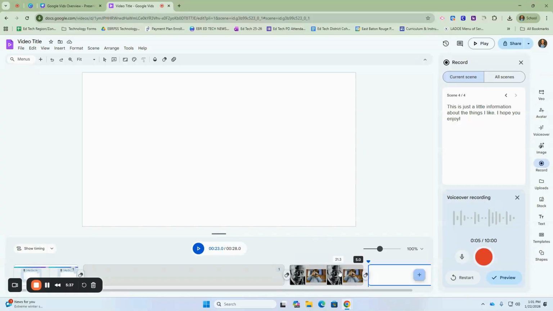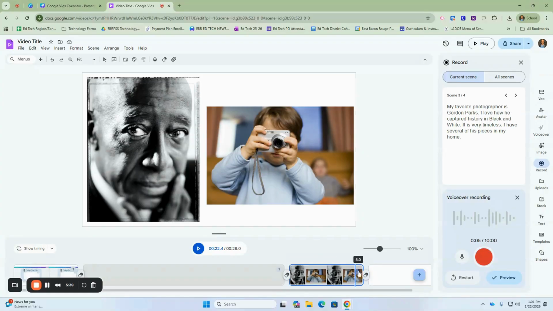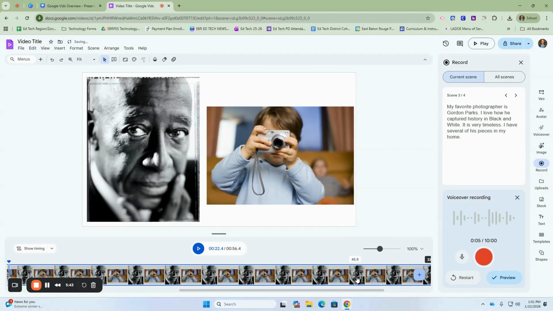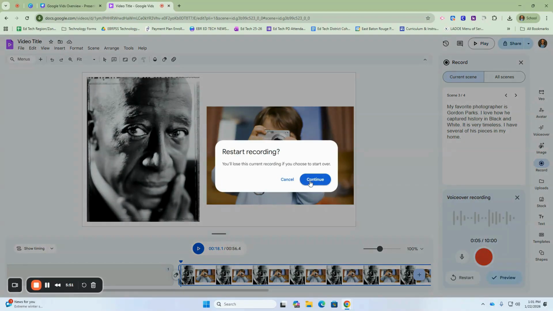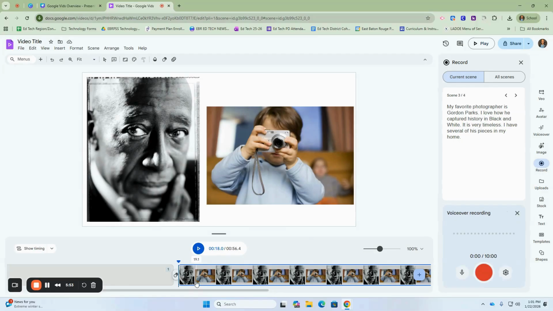I hope you enjoy. So this part right here, it kind of cut me off, so I need to make my scene a little bit longer so that it fits in what I'm saying. So I can actually go back in and adjust that. So I'm going to go in and adjust it. And I'm going to restart it over again for my scene 3. And action.